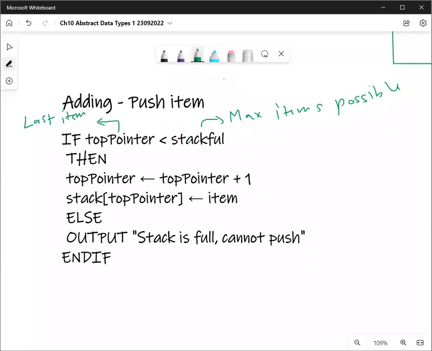Else, if the top pointer is not smaller than stack full, or if it's not smaller than the maximum number of items possible, then we'll say stack is full, cannot push. Now, should I show you this on the Excel, or should I give you a demonstration? Is this okay? Any doubts here?